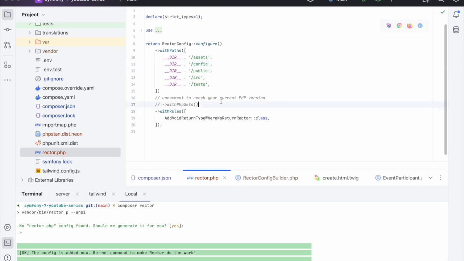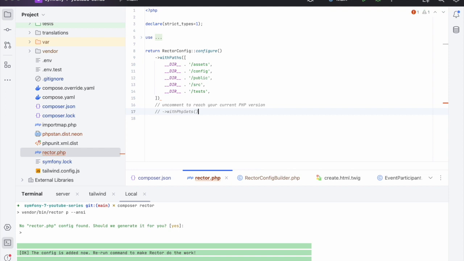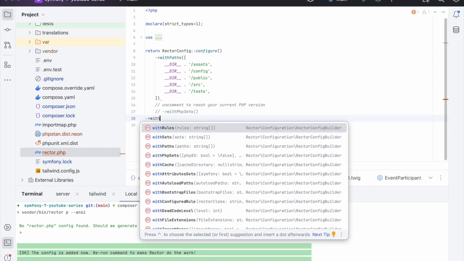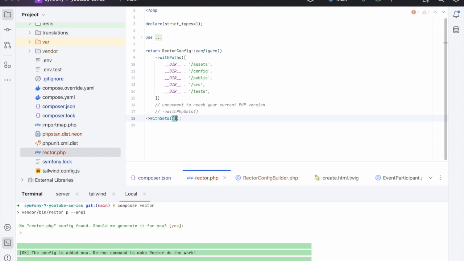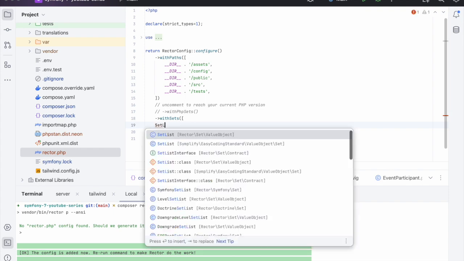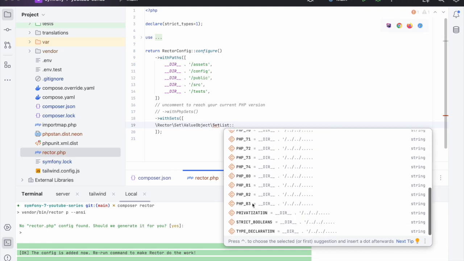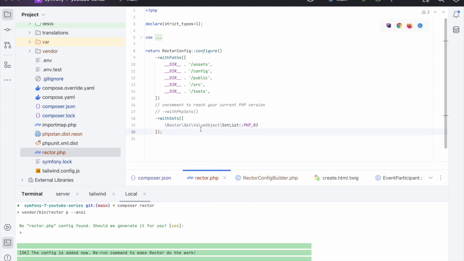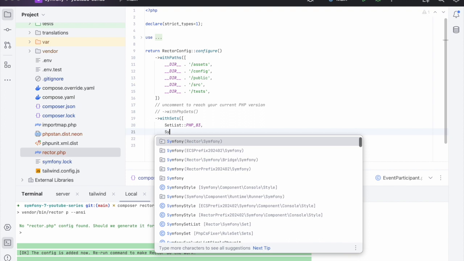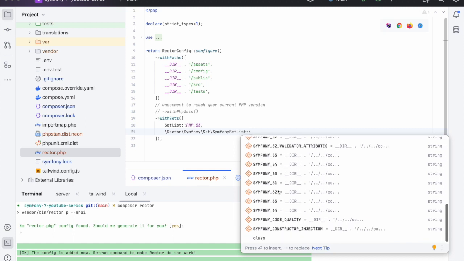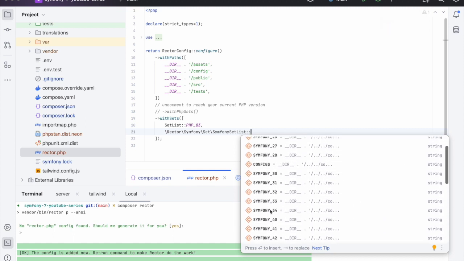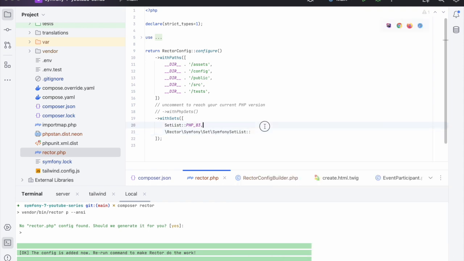Right, so now we need to modify this a bit. We can get rid of the with rules and we can add with sets like so, which will take an array. And here we need the set list, like so. And here we can choose from whatever we want. So I'm using PHP 8.3. And we can also use the Symfony setlist, which should be here. And we can choose one of these. It doesn't seem to have 7 at the moment, so we'll leave that out.